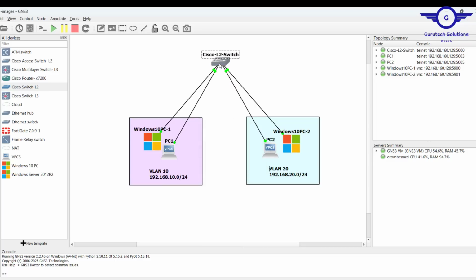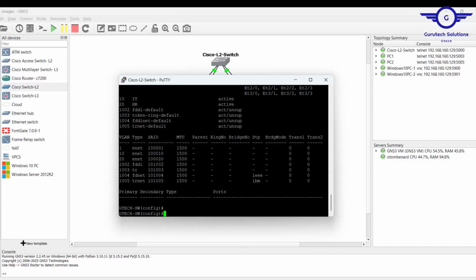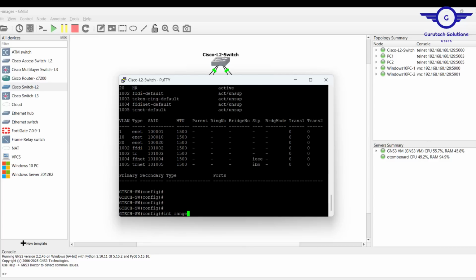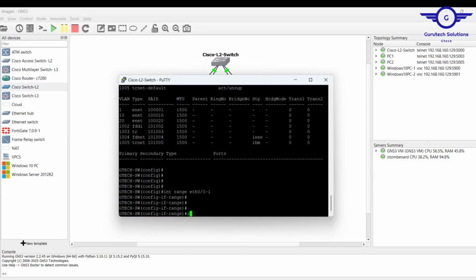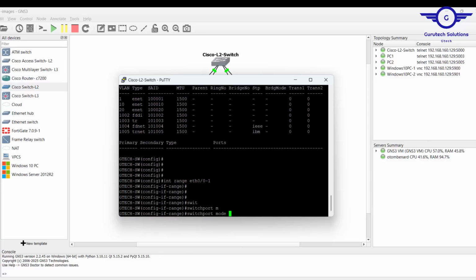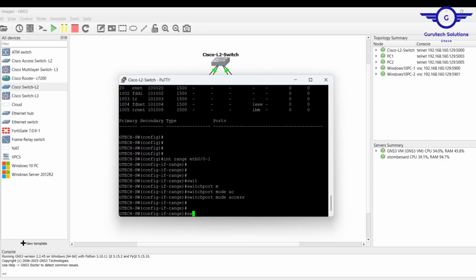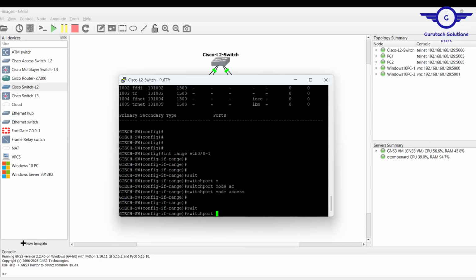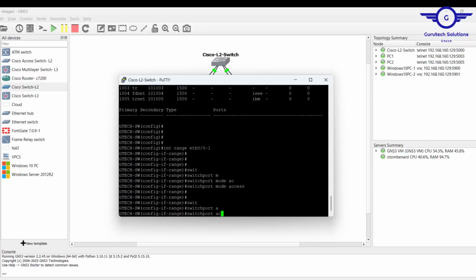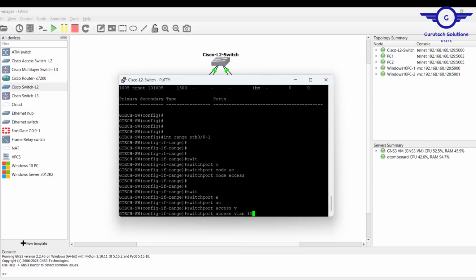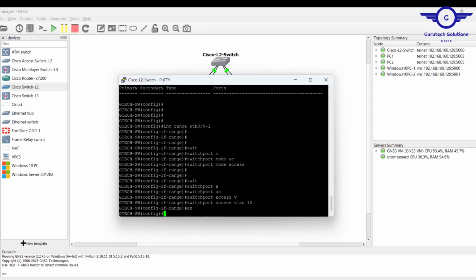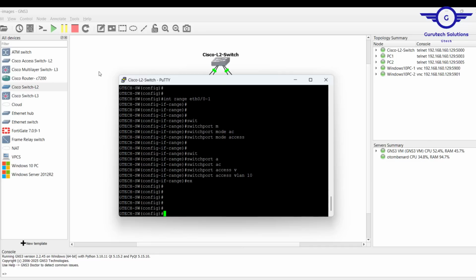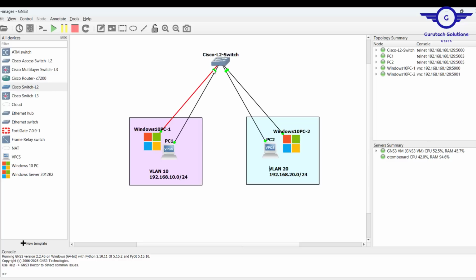Sorry, cancel that. Just go to the same switch and say interface range Ethernet 0/0 to 1, the two interfaces. switchport mode access, switchport access vlan 10. Good. Exit. Perfect. So this one belongs to VLAN 10.